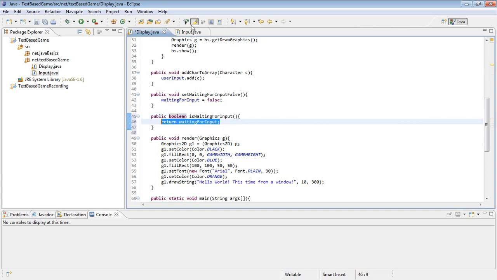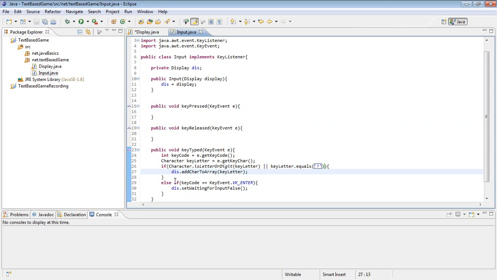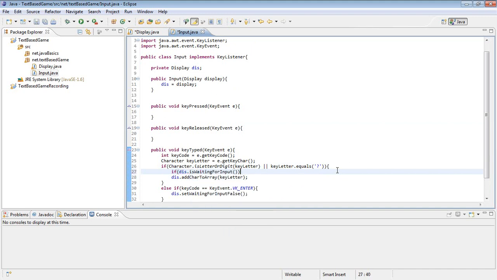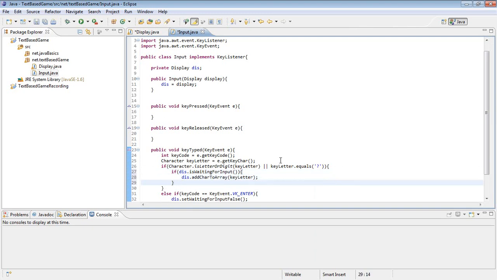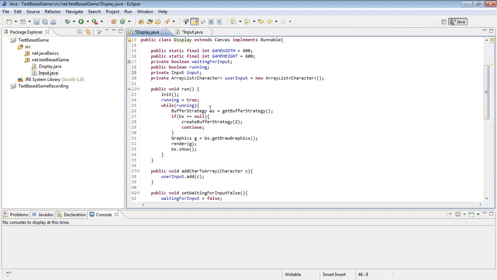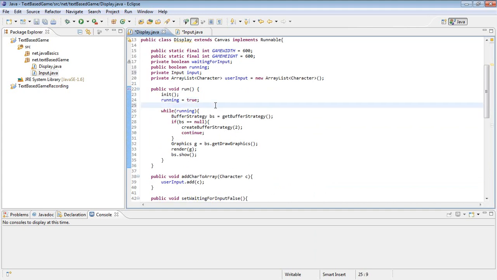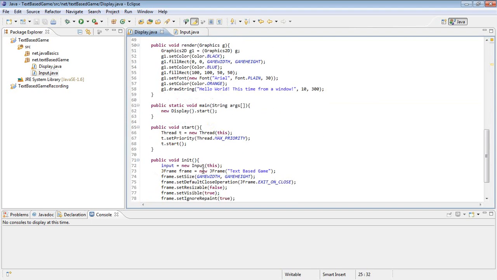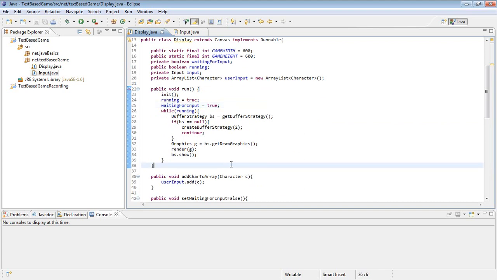So if this is true, which we're going to add here, if this.isWaitingForInput, then we're going to do this. And we're going to set that to true. waitingForInput equals true. We're going to save that, and save this. Okay.